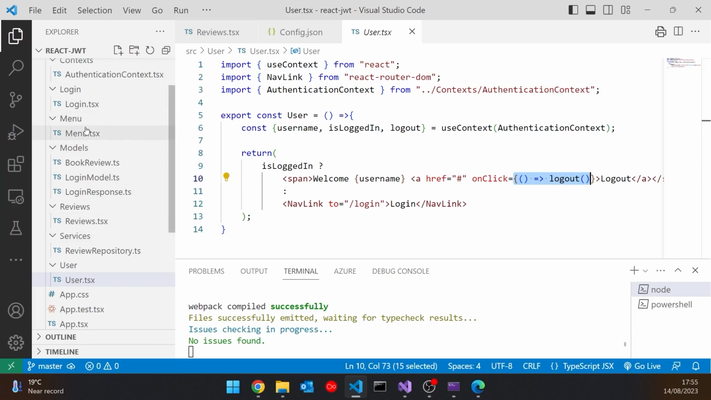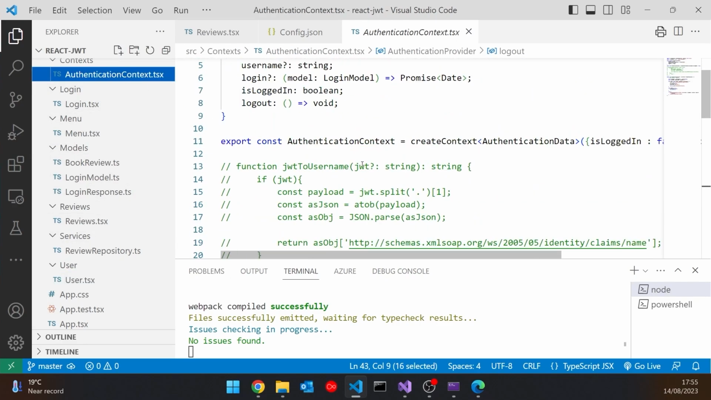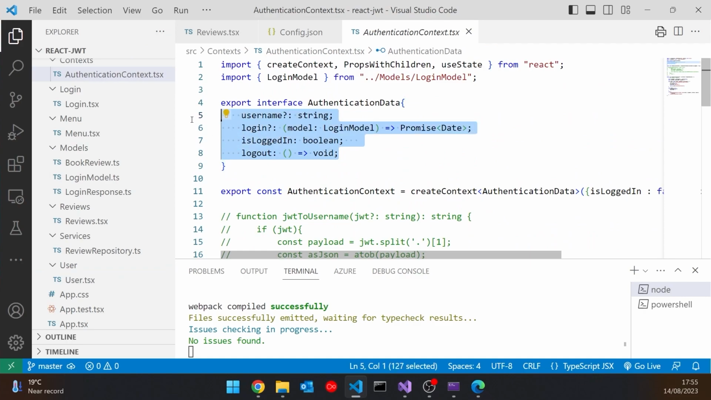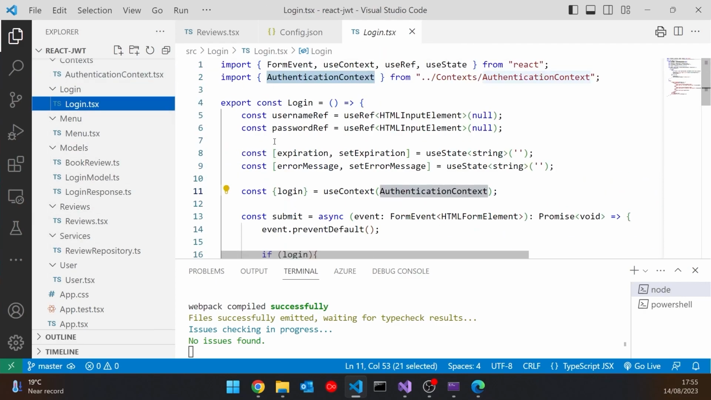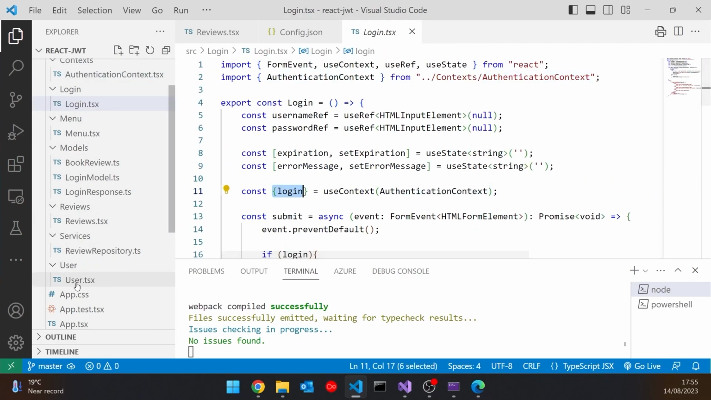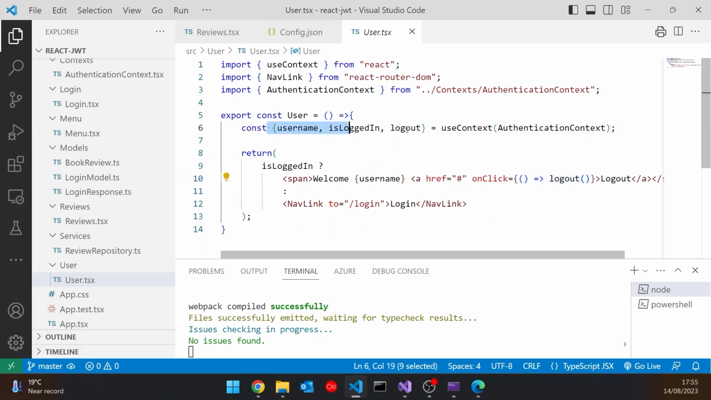So you can see there within the context we've got these 4 bits of information so far. One of them, simply the login method, is being used in the login control, so we get hold of that. And then the other three are being used in the user control. Okay, so that's how we've got things started.